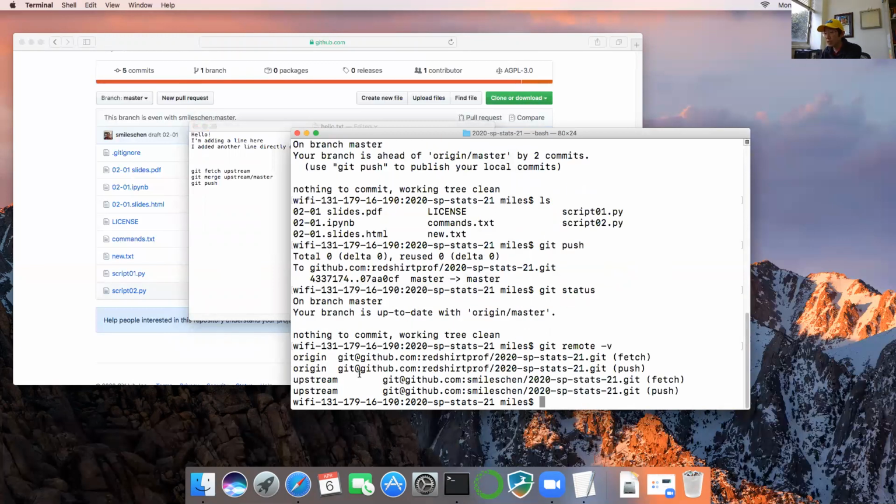And if it says git at GitHub, then this will be an SSH thing. But if you see HTTPS, it means you've cloned your repository using HTTPS, which I think has different protocols as far as authentication, and I think that's where it would use your username.